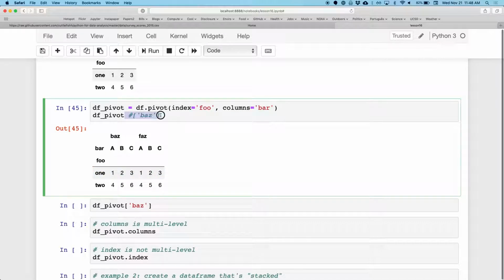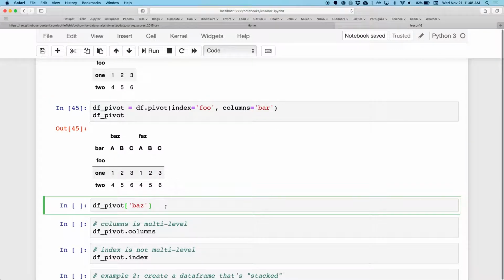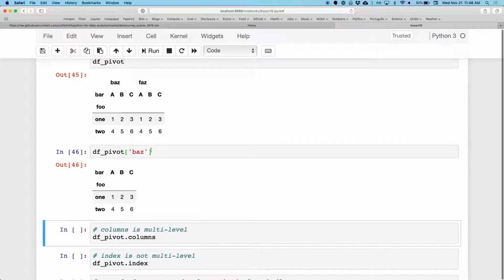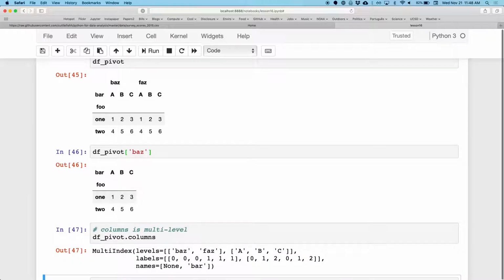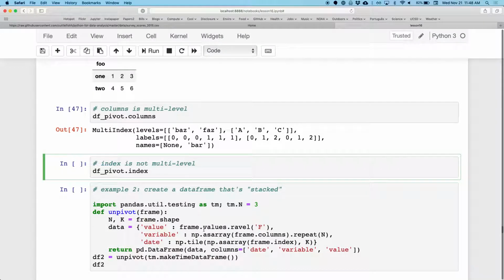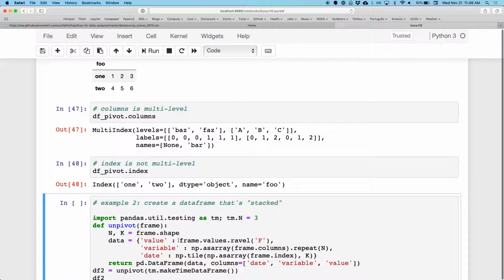If we wanted to just see part of that, we can use the baz column to just get this sub data frame. And if we look at the columns using the columns attribute, we can see what those levels are. And index is just a regular index.